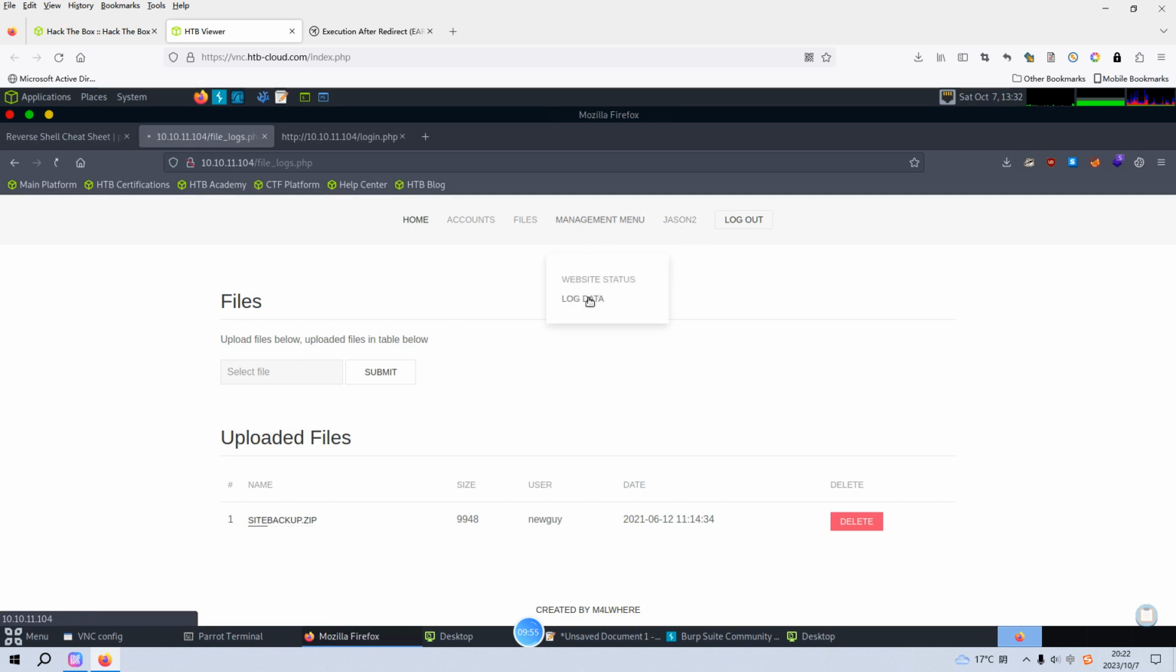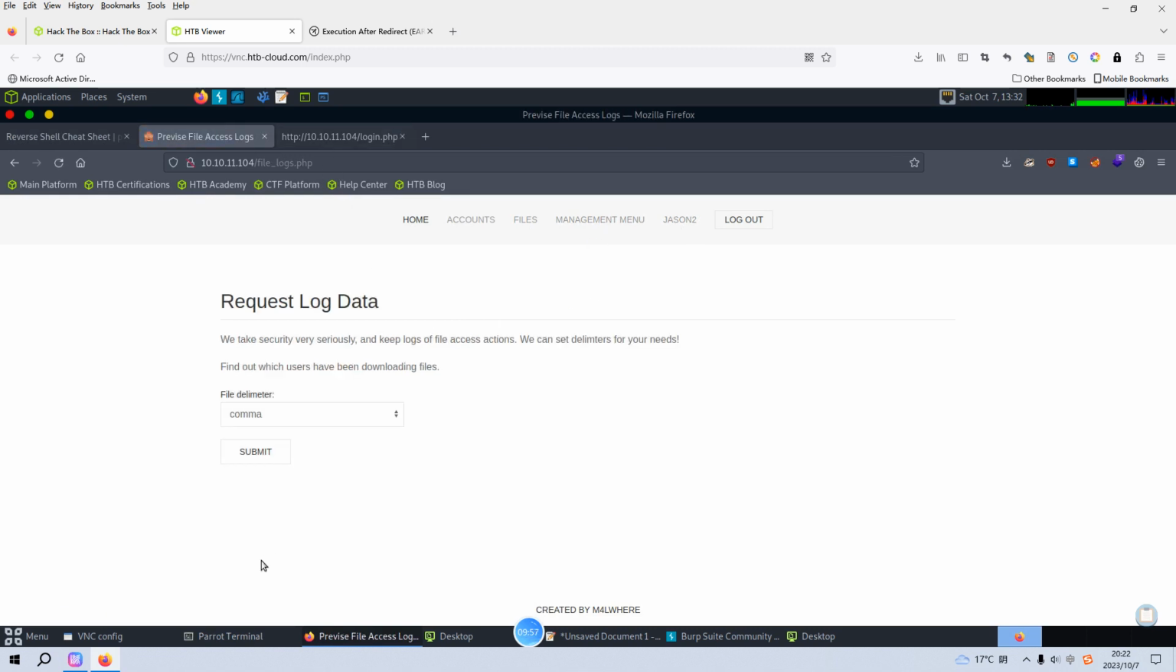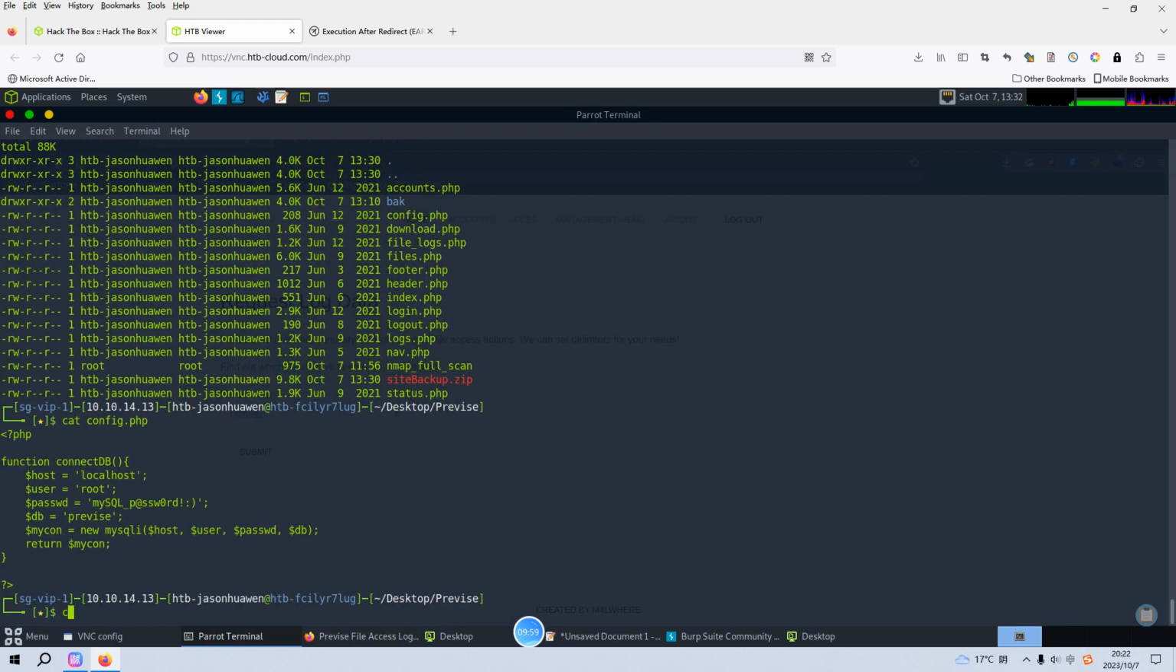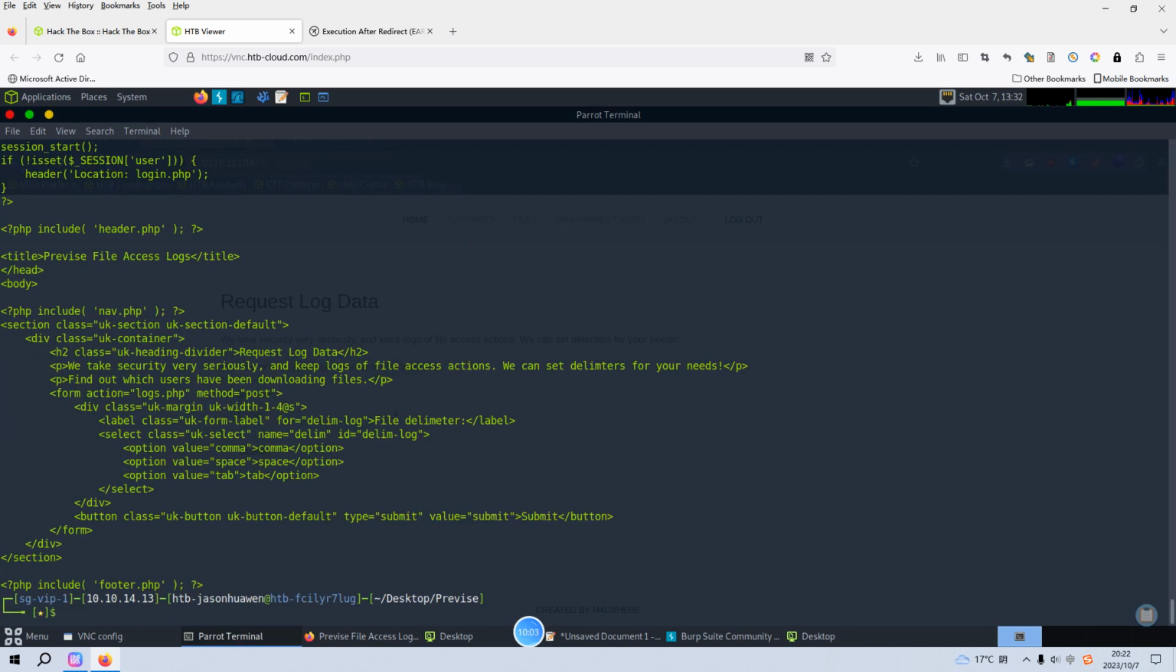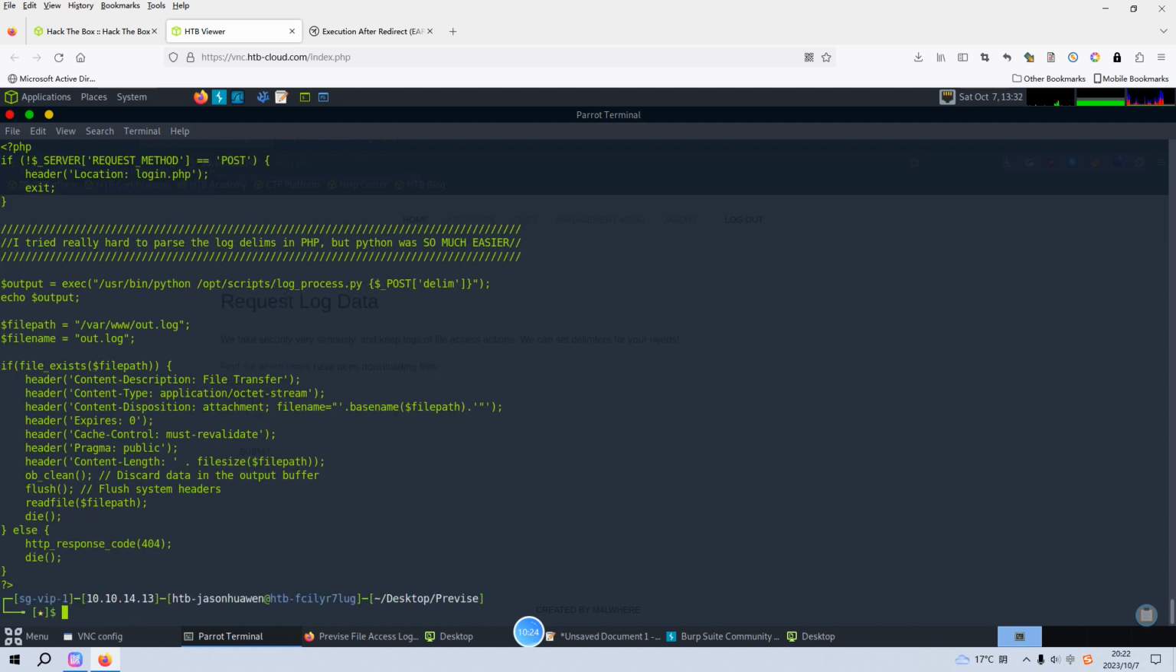Yeah, log data. Yeah, this one. So we can check on that. cat file log. Yeah, I think this is the response and to download the page. But the form will be submitted to this logs.php. So I think now we need to analyze the logs.php file.